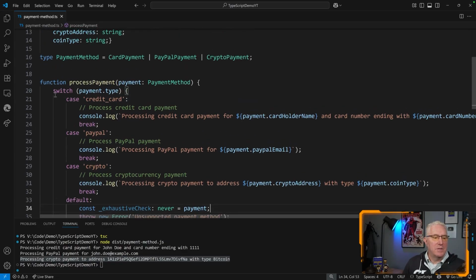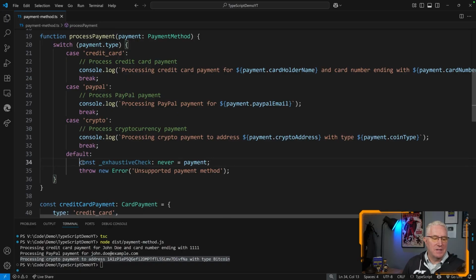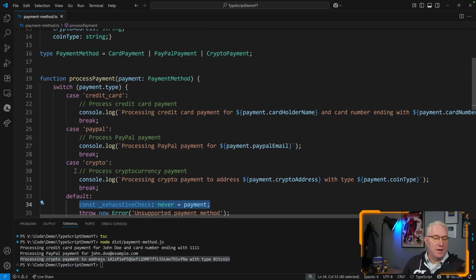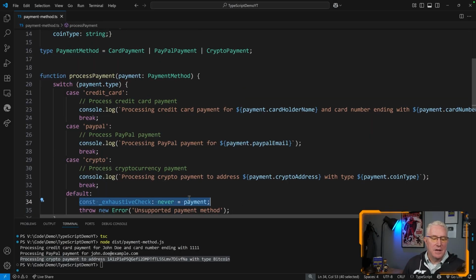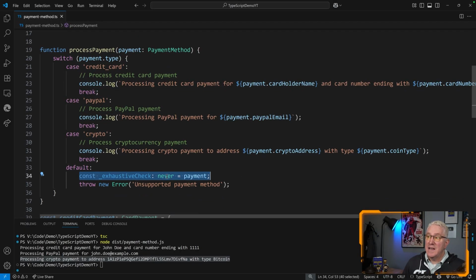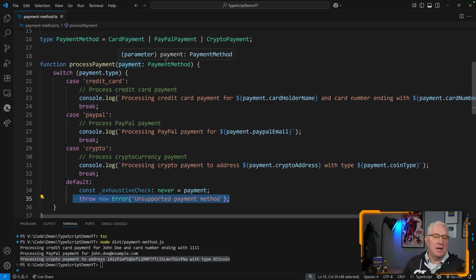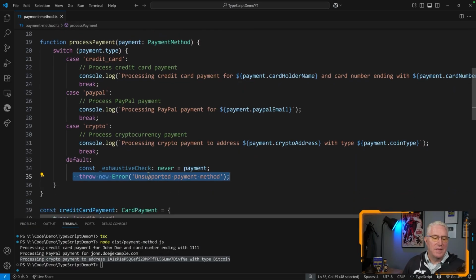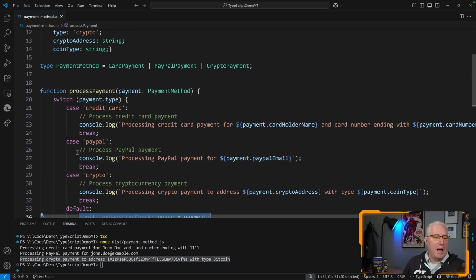All right. So let me show you how that works in practice, because this is going to be a compile time check here that says, hey, the payment in here hasn't been in one of these cases. So this is a never, and it can never be never. And so if somehow, some way we get a payment in here that's unsupported, then it'll just throw an error. But this exhaustive check will make sure that never happens. So let me show you.